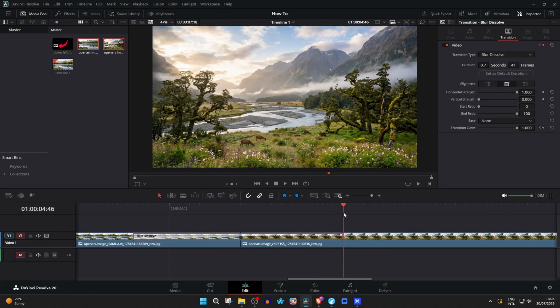For a precise value, select the transition and open Inspector in the top right corner. In the transition controls, find Duration. Click the value and enter the length you need. Depending on your display setting, you can work in seconds or frames. For example, on a 30 frames per second timeline, 15 frames is half a second. This method is easier than dragging when the transition needs to match an exact timing.